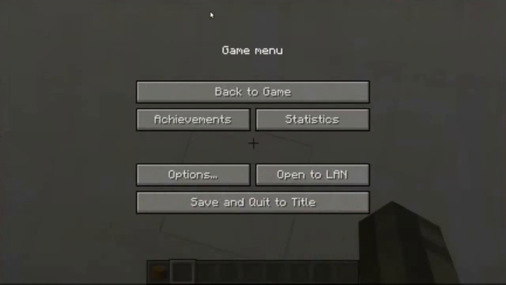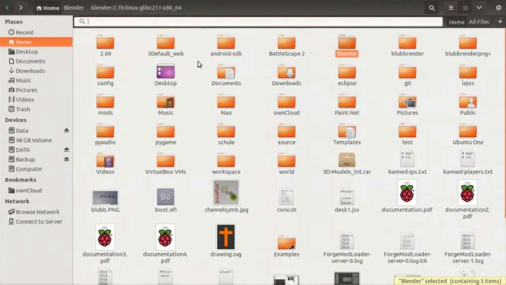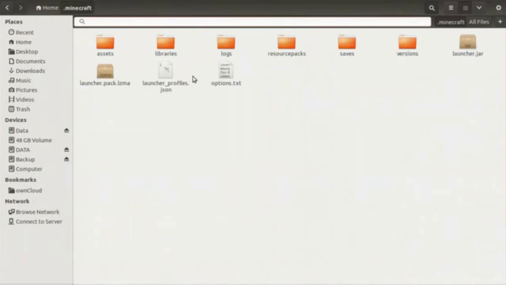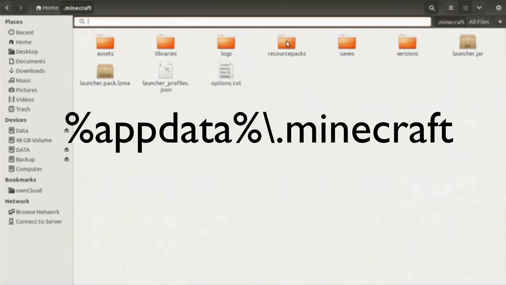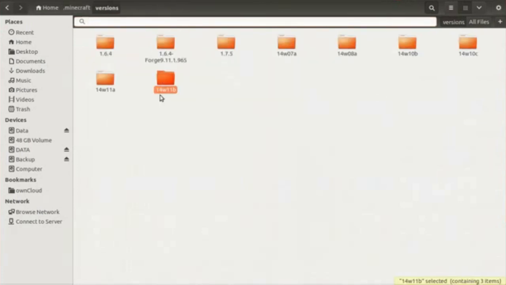To start with, you need to find your .minecraft folder. On Linux and Mac it's just your home folder, and then /.minecraft. On Windows it's %appdata%\.minecraft. Then you have to go to versions and the folder named like the new snapshot.